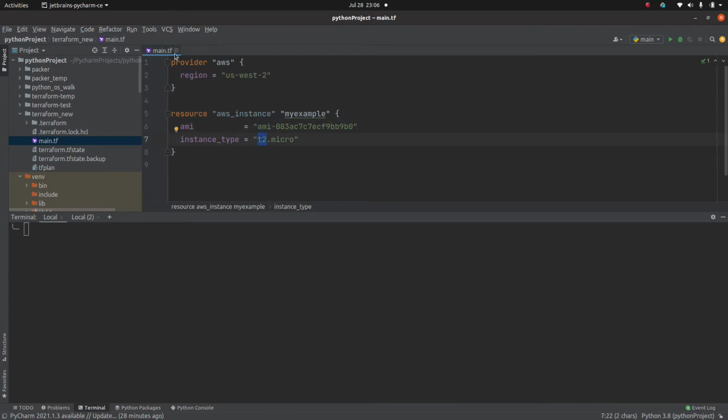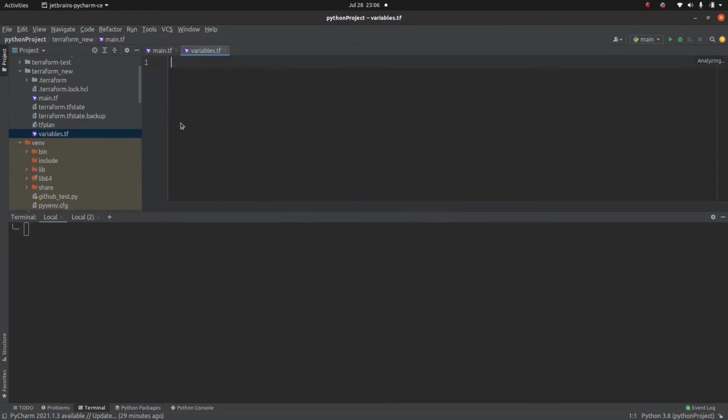So what I can do in this case is create a new file called variables.tf, where I am going to place all of my variables. So let's create that variables.tf file.